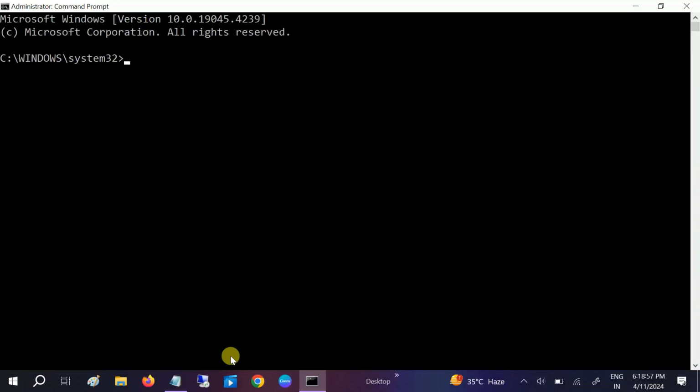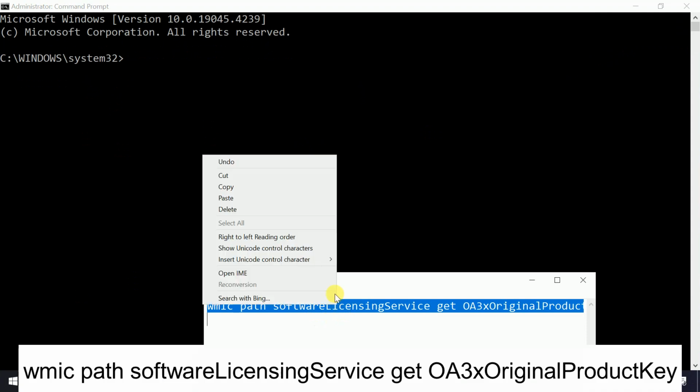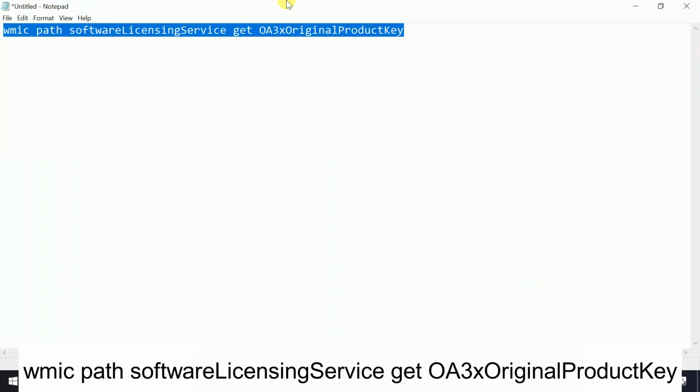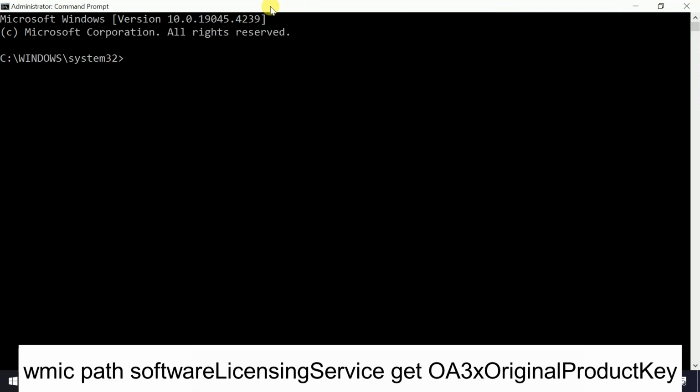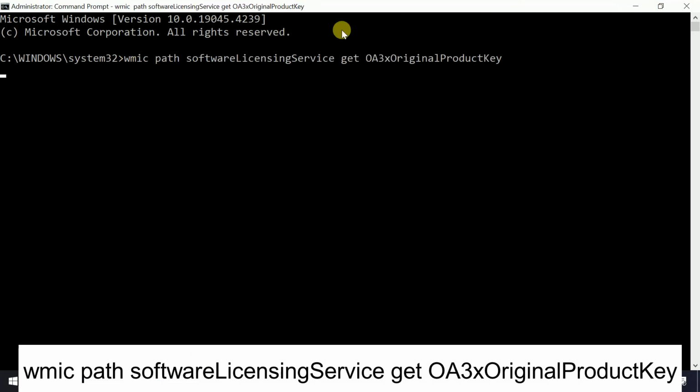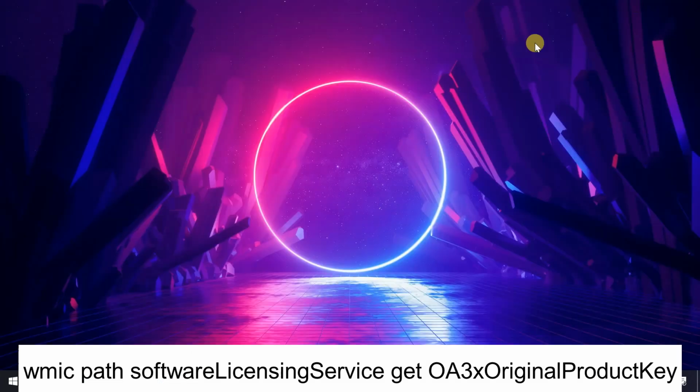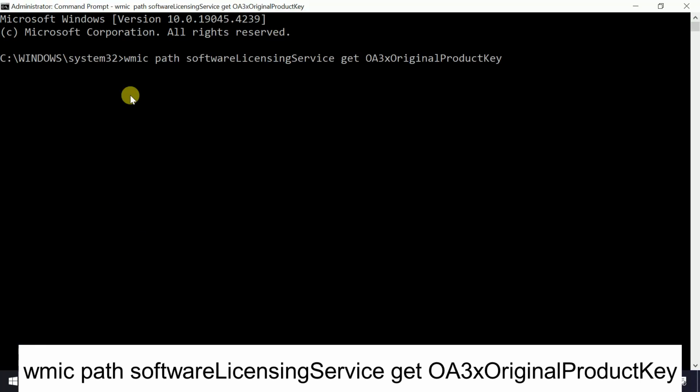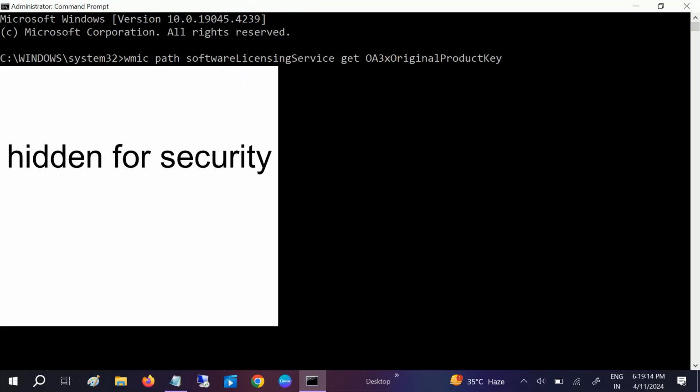You might have seen this method in many videos. You just need to copy this command, and once you copy that and enter it, your product key will appear here. As you can see, this is a product key, but this is not the genuine key which I'm looking for.